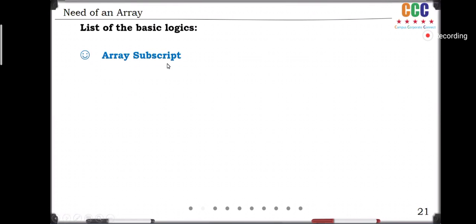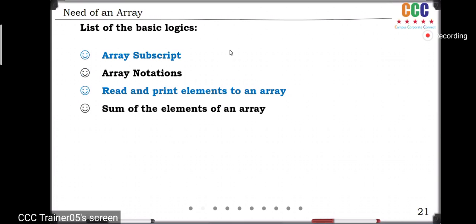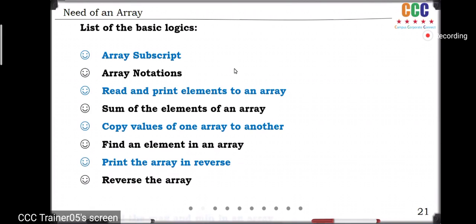You need to know the array subscript, the term array subscript. You should be knowing array notations. I'll show array notations anyway because that is significant. And then read and print elements to an array. That's a very simple program. Kindergarten, probably you know it already. And some of the elements of an array, probably I'll not discuss them. If time permits, we can show you the codes, and then I'll just display a few things, the basics here. You can just read them. You don't need to write it. Yeah, subscript will be discussed.